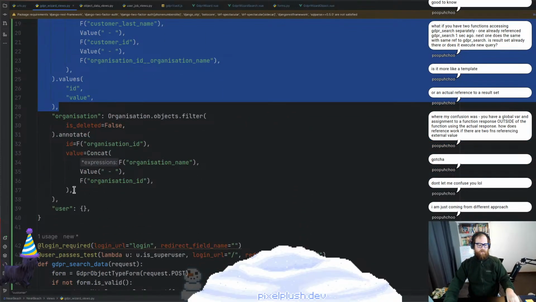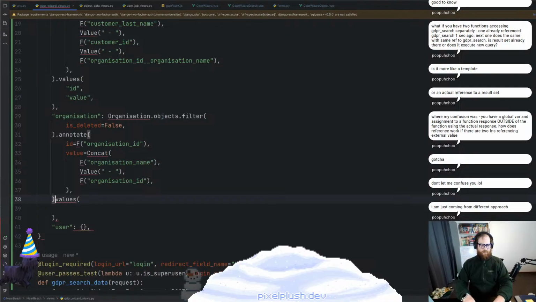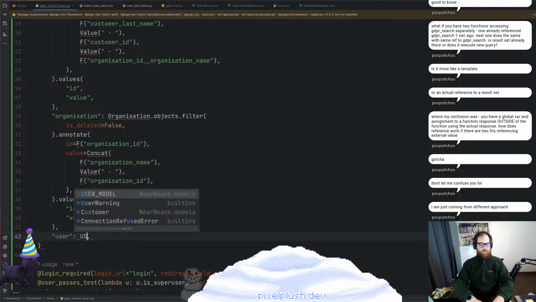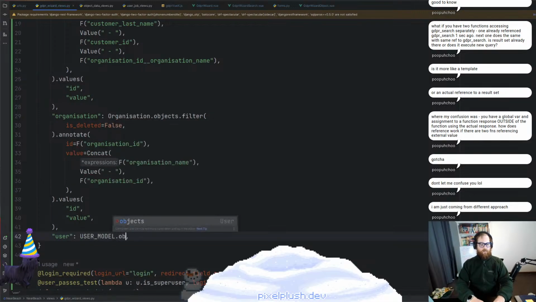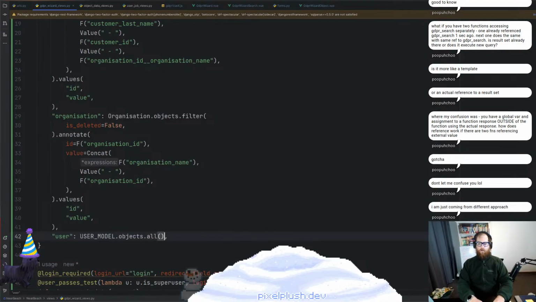All right, I'll quickly finish this particular thing. So value, concatenate, then we've got the values. Oops, I forgot to put the dot in there. And then we want the ID, and then we want the value. All right, and the user will be the user model.objects.filter. Actually, we don't have a filter, so it'll be an all statement.